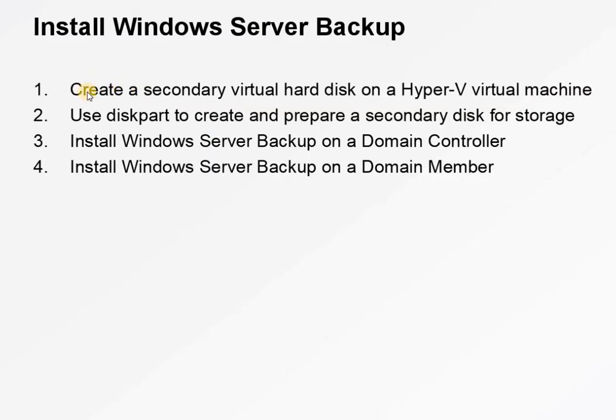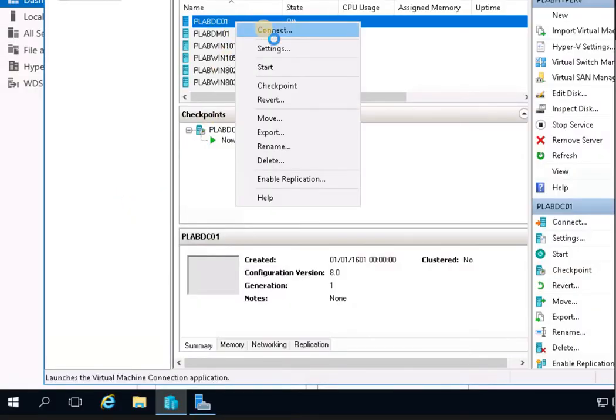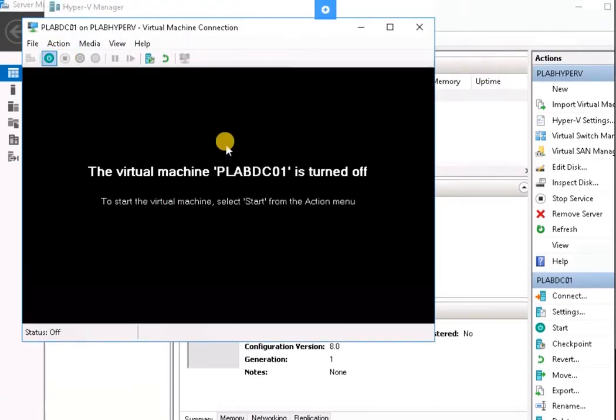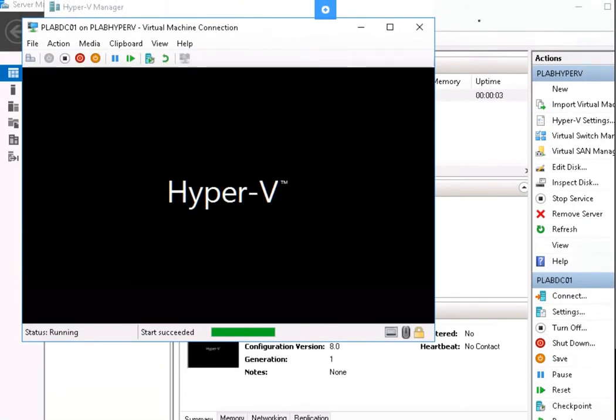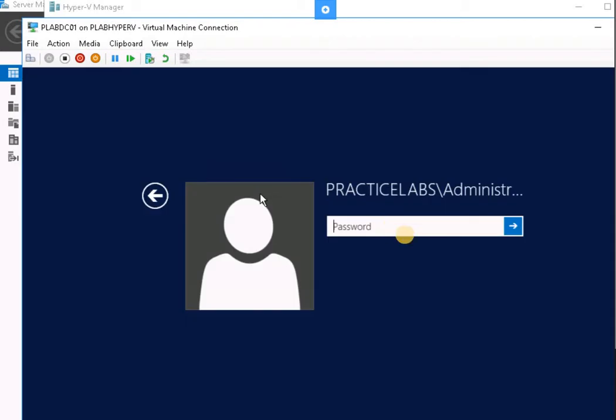So now we have completed the first step, creating a secondary virtual hard disk on your Hyper-V virtual machine. Now we are going to create and prepare the secondary disk for storage. For that, you need to turn on your domain control. Let's wait for some time. It's loading now. I'm going to log in to my domain control.